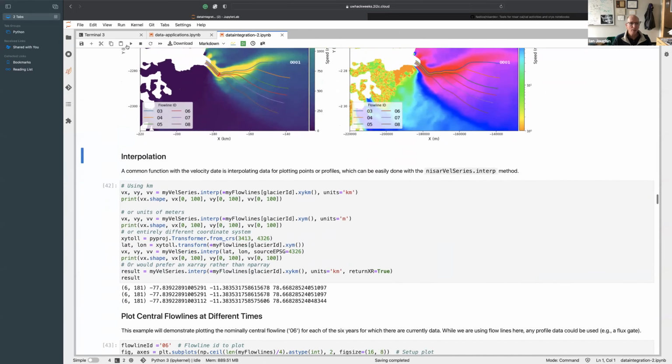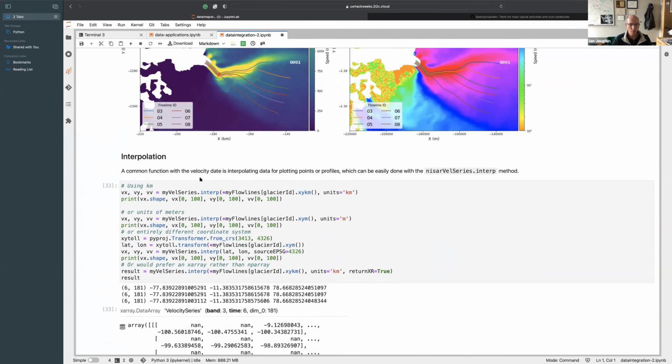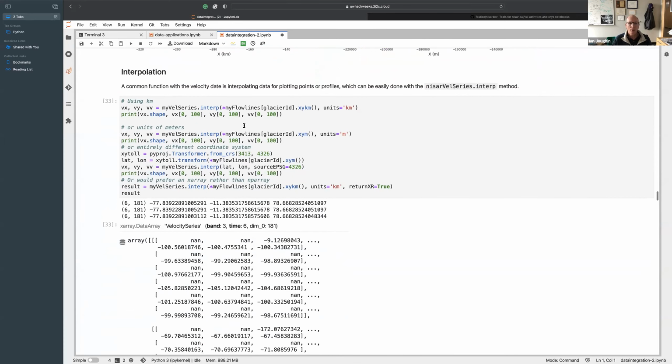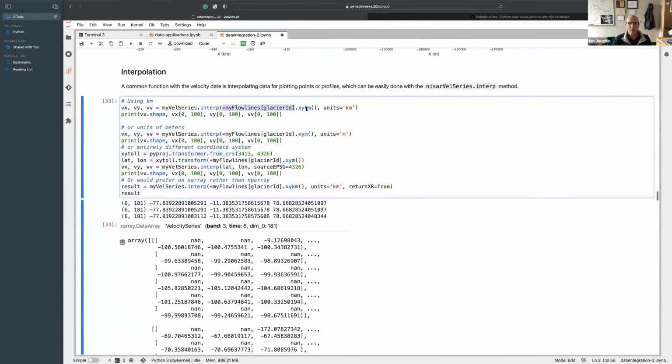So once we have the data, you may want to interpolate it, and basically it's doing the xarray interp function. This is passing in the coordinates from the flow lines, and I can pass them in as kilometers as long as I tell it to expect kilometers. I can pass them in as meters if I tell it to expect meters.